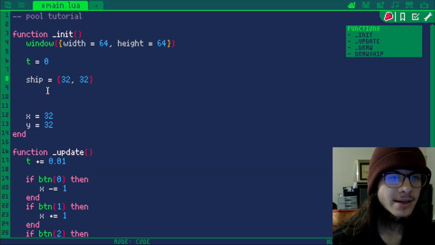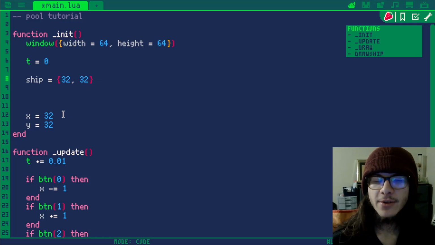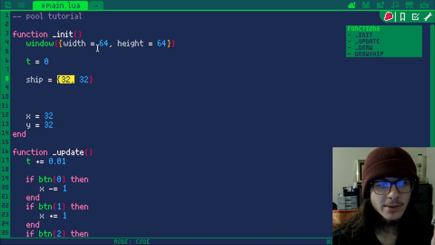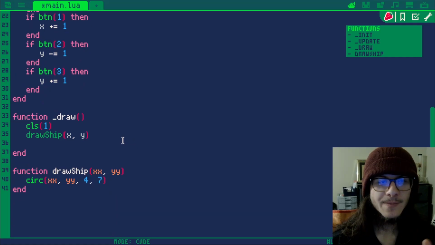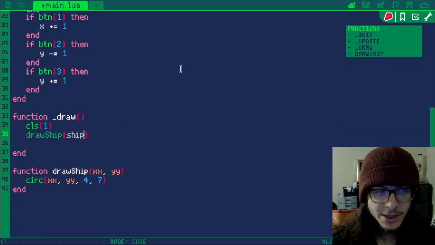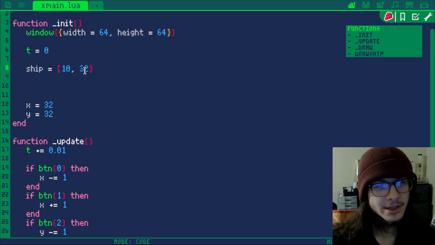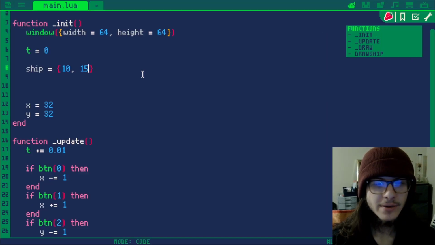In order to access them, this is element 1, this is element 2, because in Lua it starts at 1, 2. If you're coming from other coding languages, like from C maybe, it starts at 0, but in Lua it starts at 1, so you're going to want to get used to that. Lots of stuff in Lua is like that. So right here we can instead do ship bracket 1 close bracket, ship bracket 2 close bracket, and it's calling 32, 32. Right here we can change this to like 10, 15, and it's calling different values because we changed them.